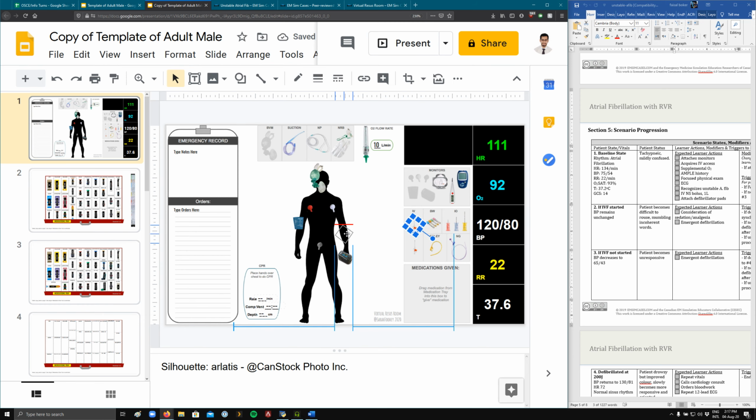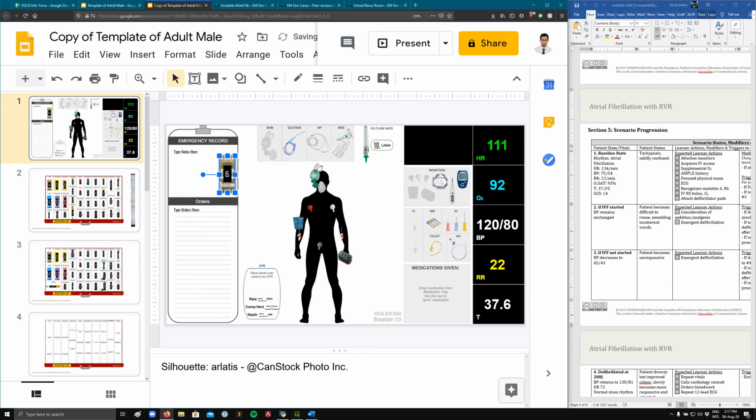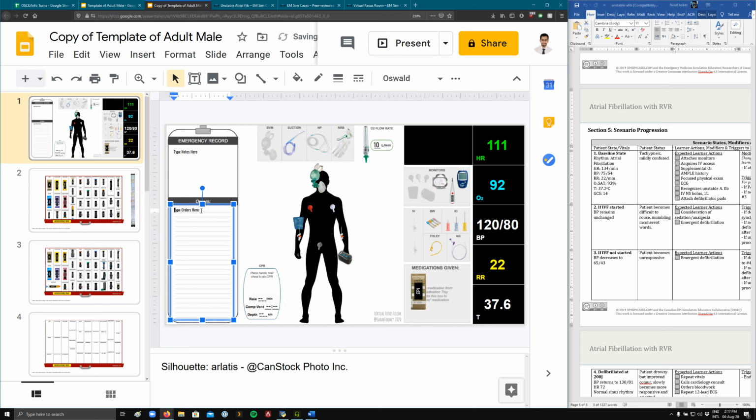If they want to use an IV access or two IV lines, or insert an NG or get some blood works, you'll be using all of these as needed. When they want to give a medication, you can either just type it here in the orders, or preferably, for example, if you want to give epi, you'll copy it and throw it here in the medications given. If you want to give a specific order like labs, you can write the orders here.